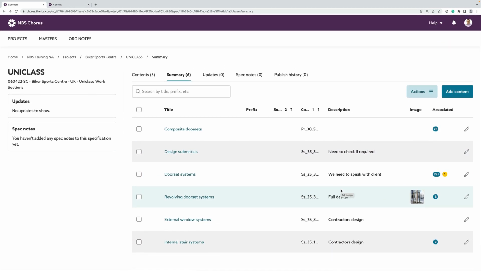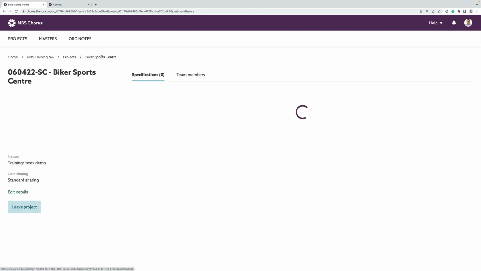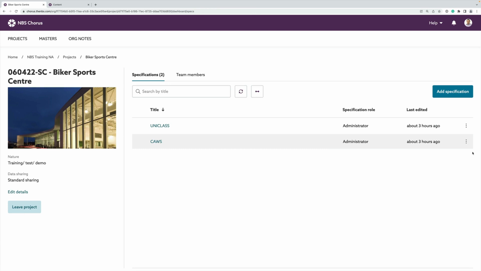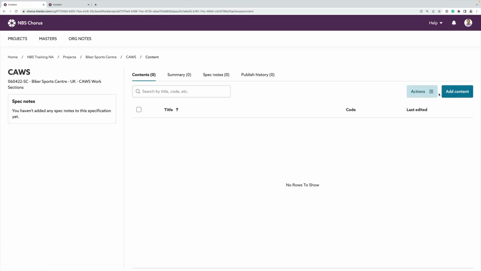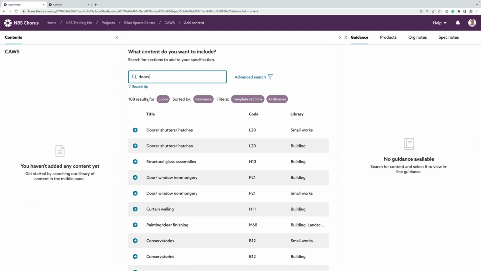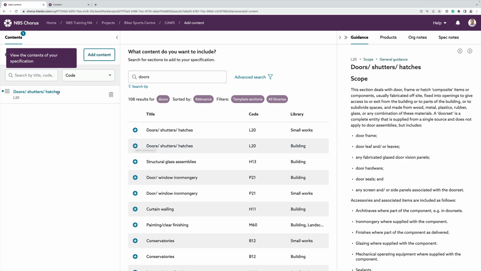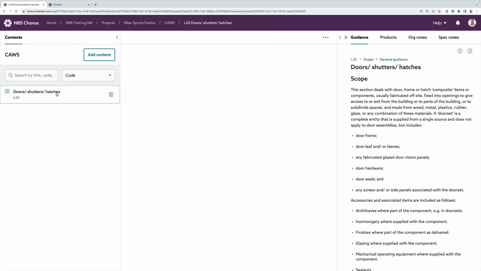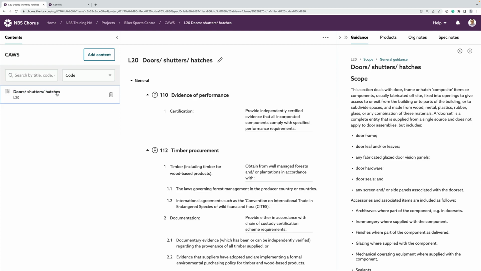So let's have a quick look at how it works with common arrangements of work sections. I'm going to go back to my Bikers Sports Centre. I'm going to click into my CAWS spec and I'm just going to add some content. Again, I'm going to have a search for doors and I'll bring in doors, shutters and hatches, L20. I'm going to click into the doors, shutters and hatches and I'll show you how you add this to the schedule.